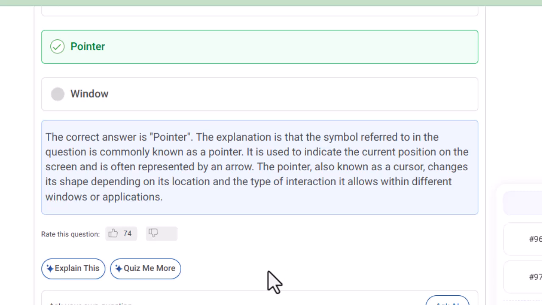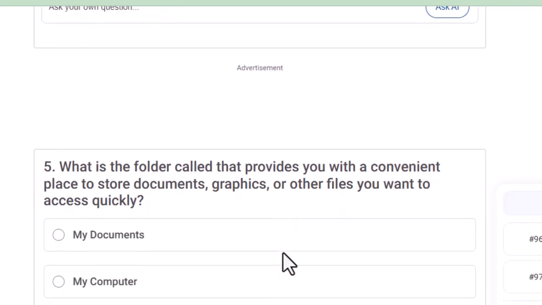The explanation is that the symbol referred to in the question is commonly known as a pointer. It is used to indicate the current position on the screen and is often represented by an arrow. The pointer, also known as a cursor, changes its shape depending on its location and the type of interaction it allows within different windows or applications.